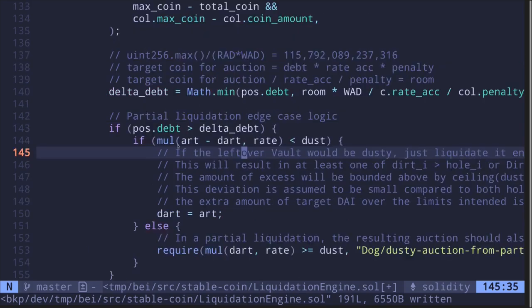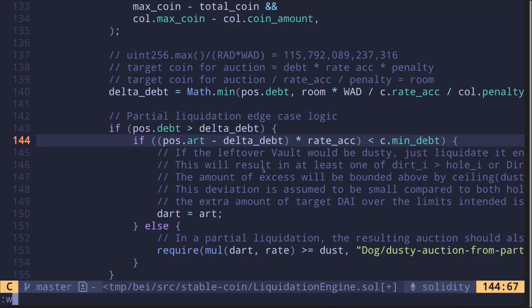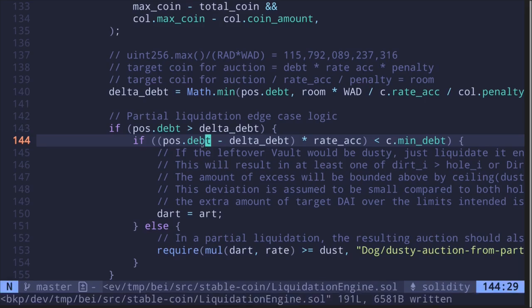Okay, so let's rewrite this. Art will be pos.art minus dart. Dart will be delta debt. Multiply this by the rate accumulator. And this must be less than dust. Dust will be a configuration for the collateral, c.min debt. Once this delta debt is recovered from the collateral auction, the leftover will be the current debt, position.debt minus delta debt. That will be the leftover. Multiply this by the rate accumulator.